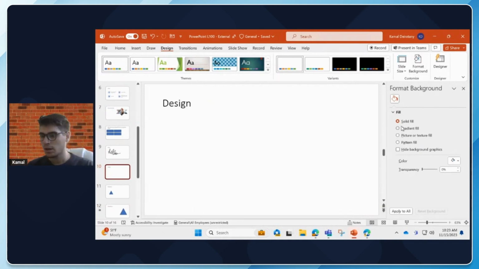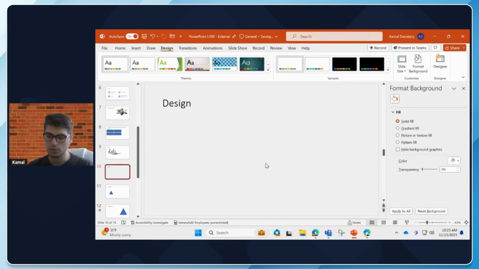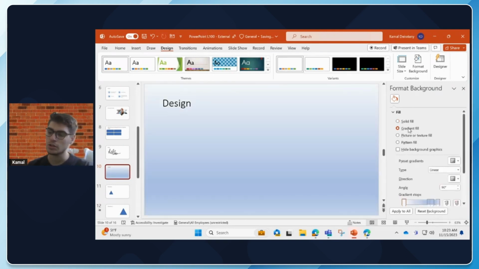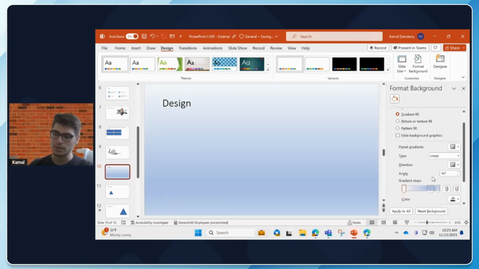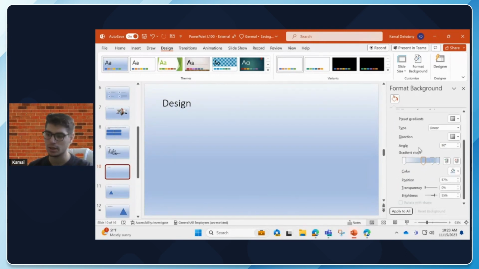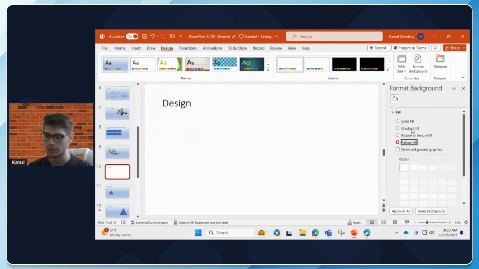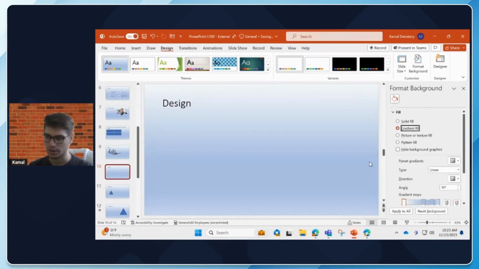So this one, you can use a solid background. So if I use this color, then it will change the background of this slide. But then you have the gradient fill, so you can do more layers and stop it at a specific section and then use it. You can apply it to all slides right away. You can reset to default if you'd like. And there are different patterns that you can use and apply to all of the slides.